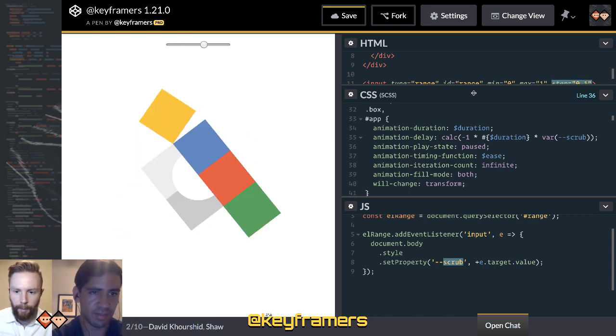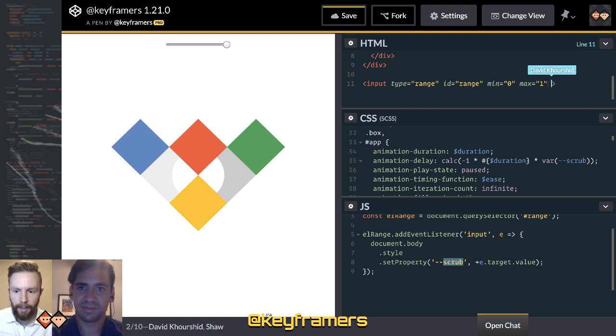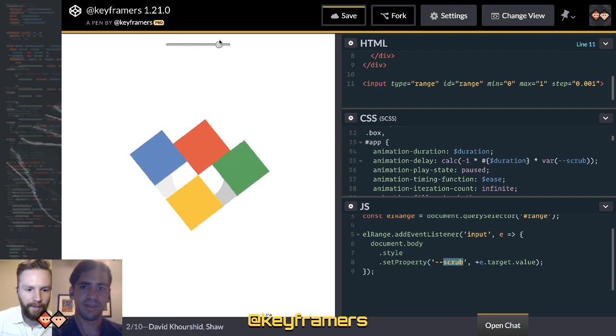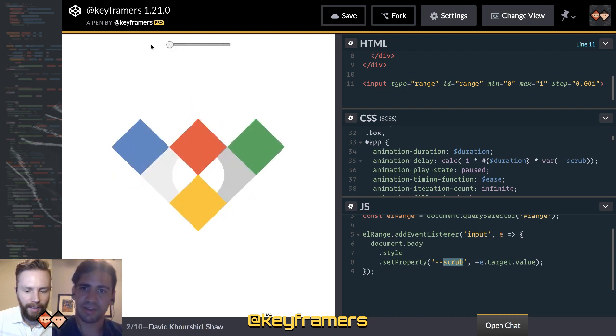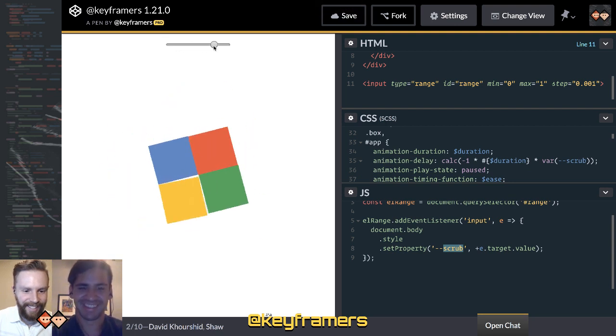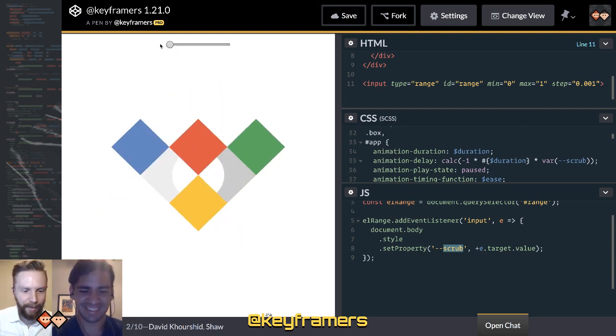I just don't like our step. That's why I say do the step of like 0.001. Yeah, so you get a real smooth stepping. Wow. Yeah. GreenSock, eat your heart out. This was easy. It's no GreenSock DevTools, but it's pretty nice.